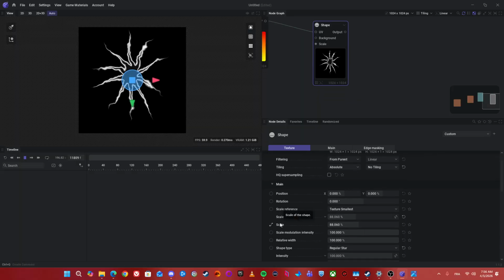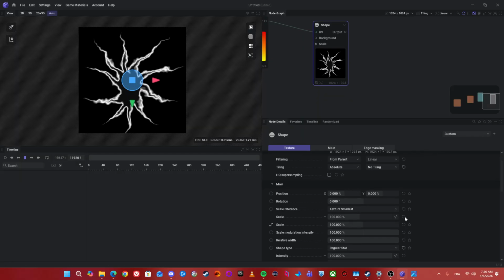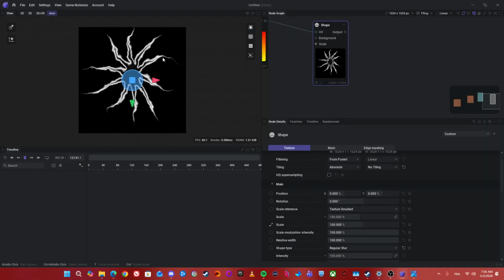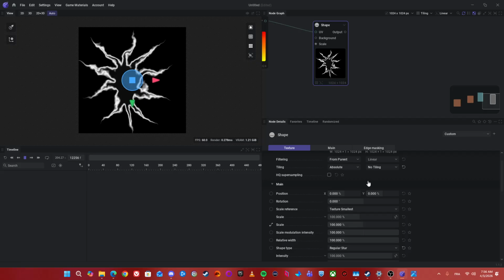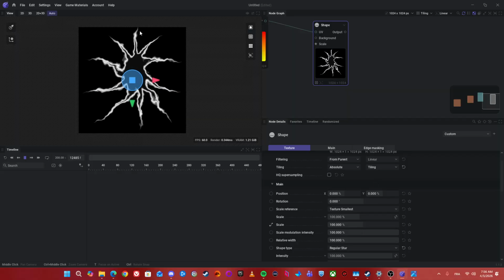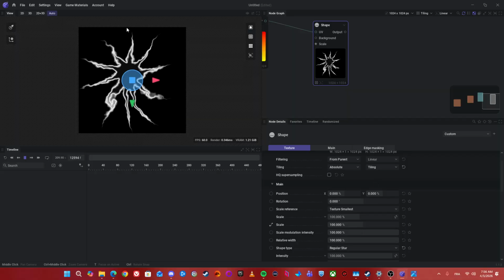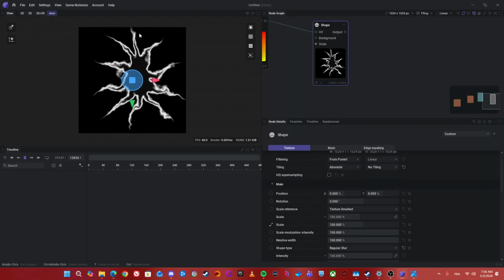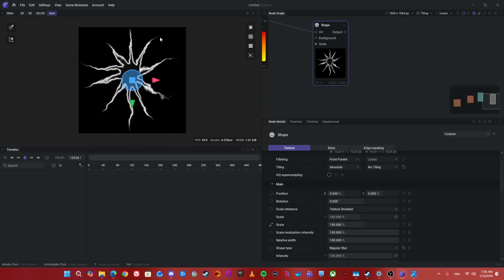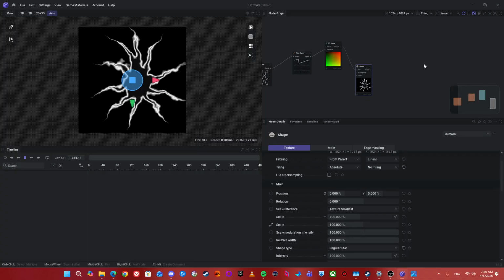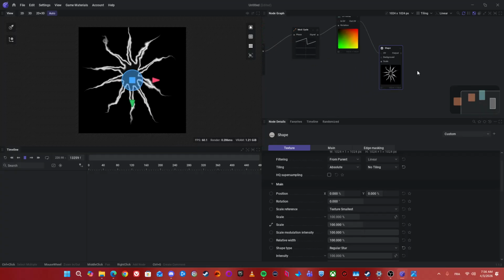So let's revert the scale to what it was. There you go. And then set it back to tiling. You see the texture over there like it's bleeding from the other part. No tiling. It's not happening anymore. So yeah, that's one shape amongst all.